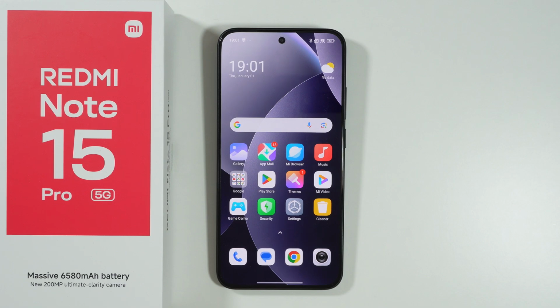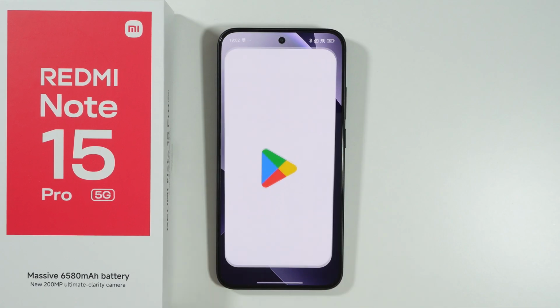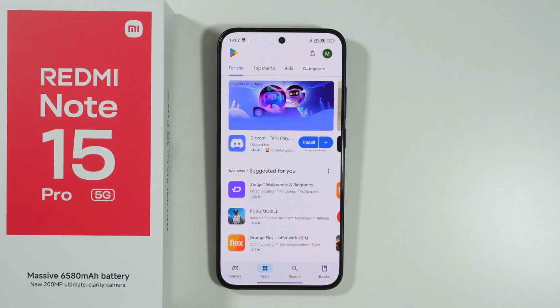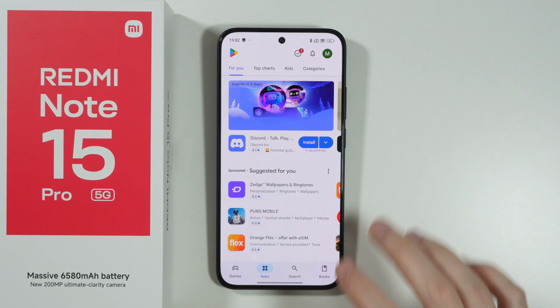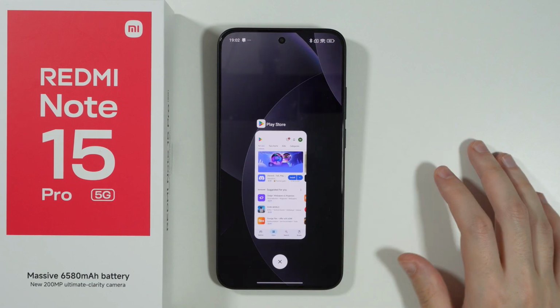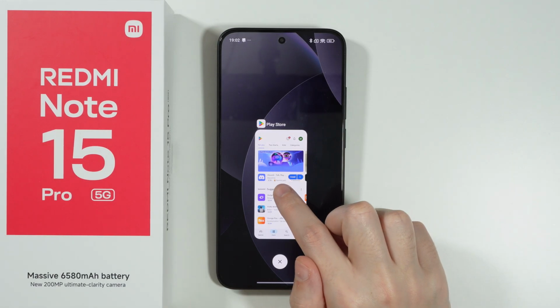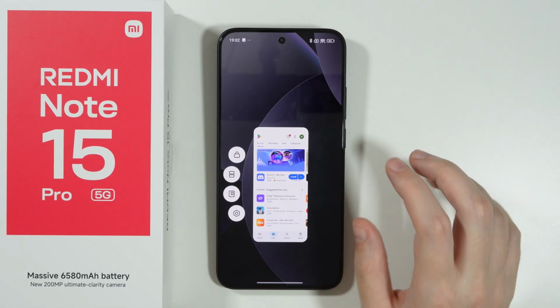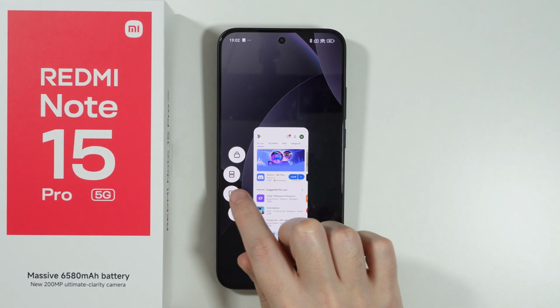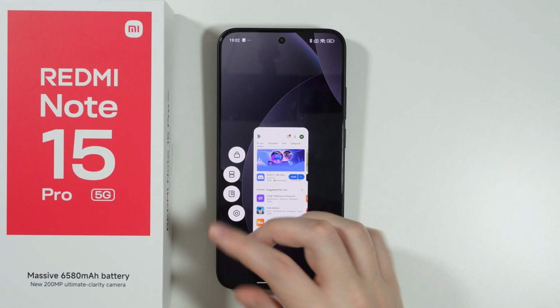To use floating windows on Redmi Note 15 Pro or 15 Pro Plus, you have two ways to do so. The first method is to, first of all, open an app that you want to open in the floating window mode or pop-up view. Next, we're going to go to background apps, and you can press and hold your finger on the app, on the preview, in order to find this button over here, this rectangle within a rectangle.